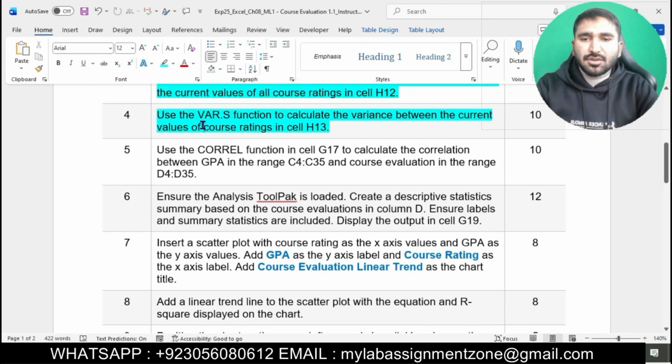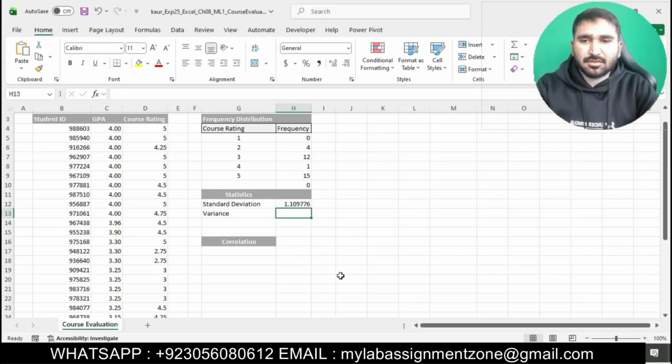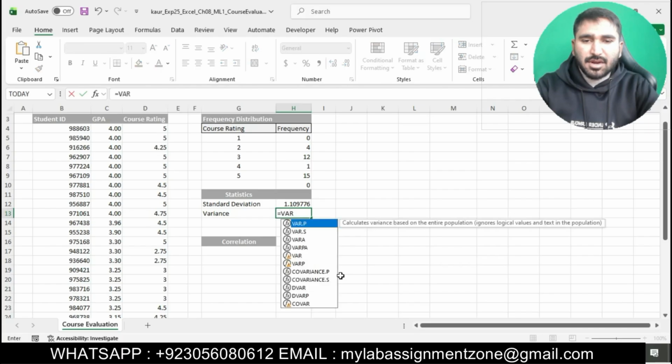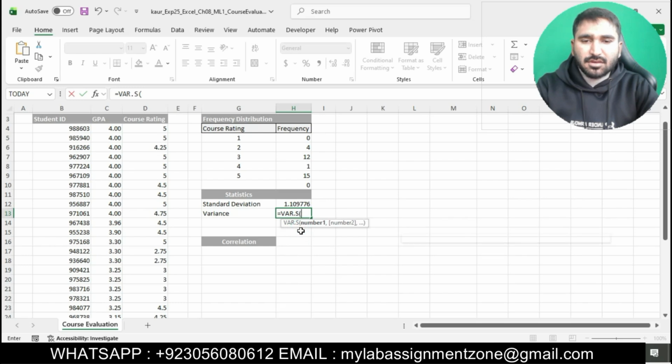Question number 4 is to use the variance function to calculate the variance of the course rating in cell H13. We will go to cell H13, press equals, and then enter the VAR.S variance function. Press equals in cell H13 and use the VAR.S function for finding variance, with the values in the range course rating column D4 to D35.